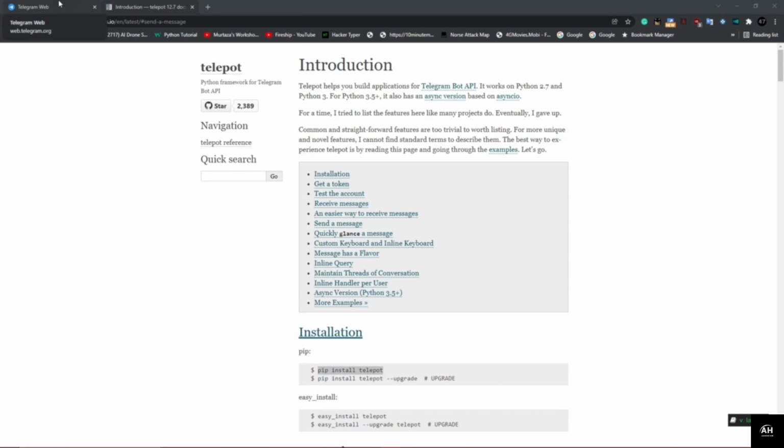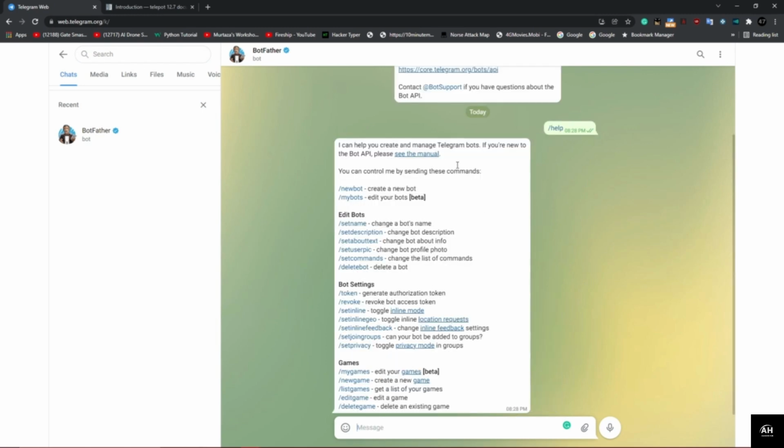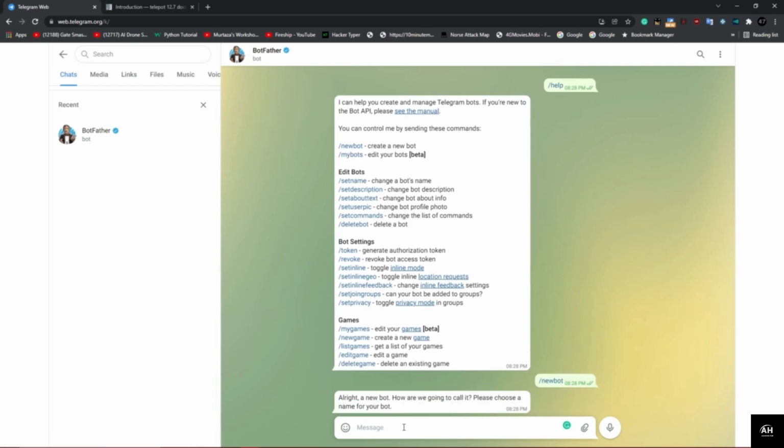So for that I will just move back to the Telegram BotFather, and here we will just add /help. So it will open the help for this Telegram bot API. So you can see we just need to type /newbot and it will create a new bot for us. So I will just type /newbot. So as you can see, it has replied to us, all right, a new bot. How are we going to call it? Please choose a name for your bot. So we just need to type the name of our bot in here. So I will just name it as Telebot ARD and I will hit enter.